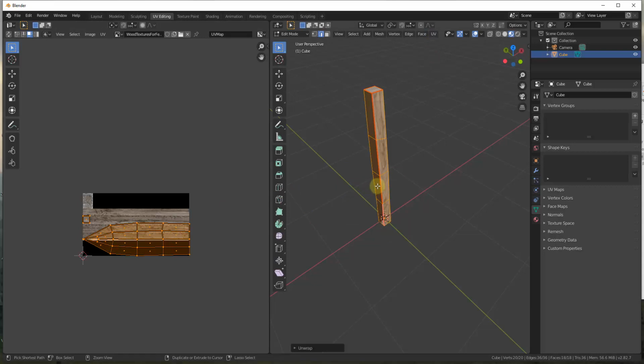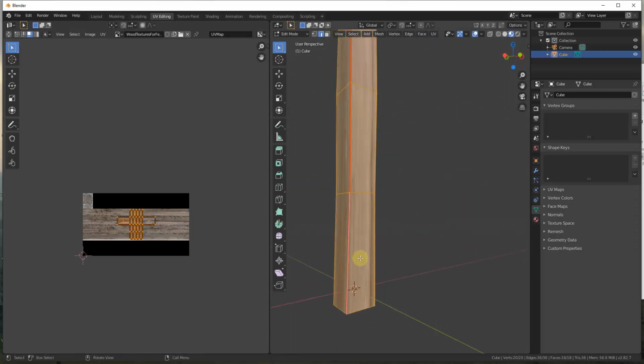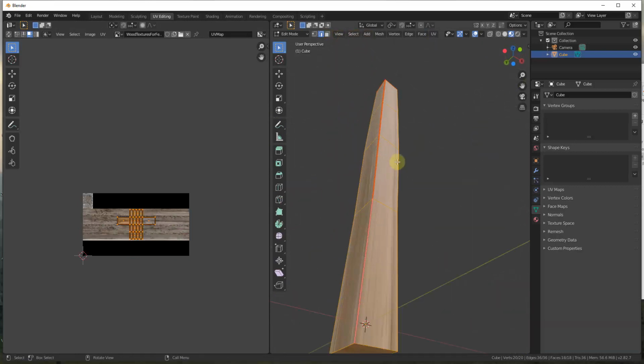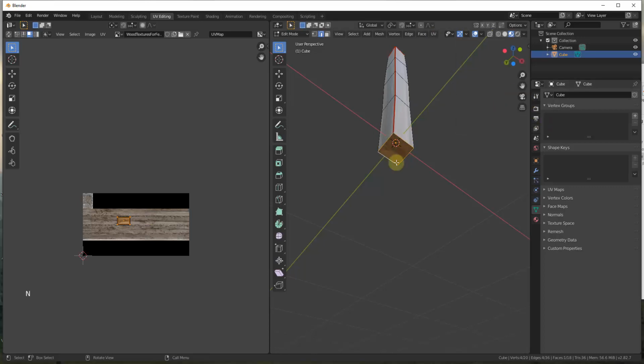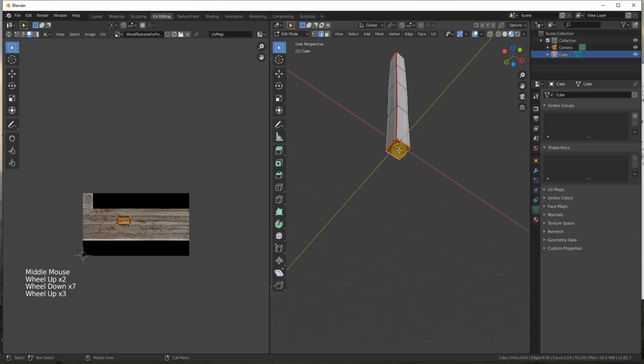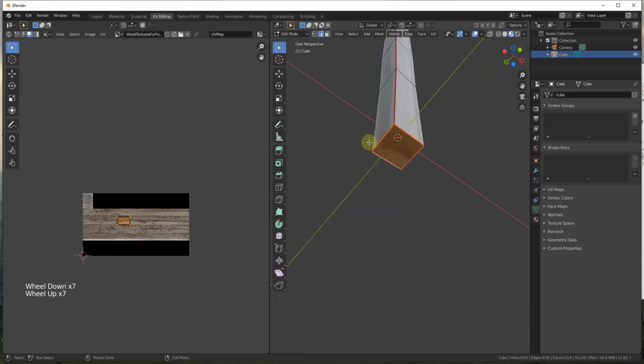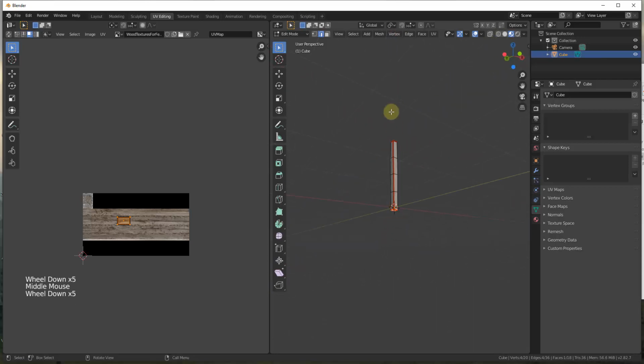So we're going to undo that. We're also going to go down to the very bottom, like this. We're also going to mark the seam down here. So now what we have is a seam all the way around the object on the bottom, then a seam all the way around the object on the top, and then one running this way.